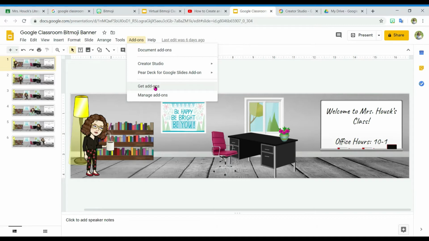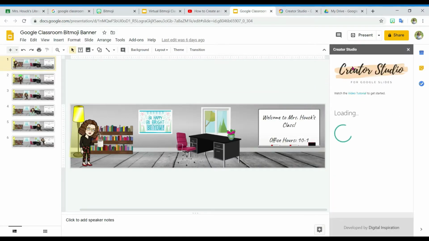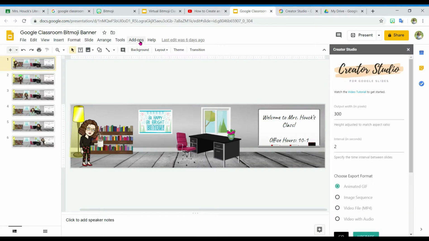So click Get Add-ons, and you're going to look for Creator Studio. Once you've got this Creator Studio, you are really not going to use it until the end. So just FYI, it does take a second to load, but you just need to have it from the beginning to make sure you can get it, but then you won't be accessing this until the end of your creation.